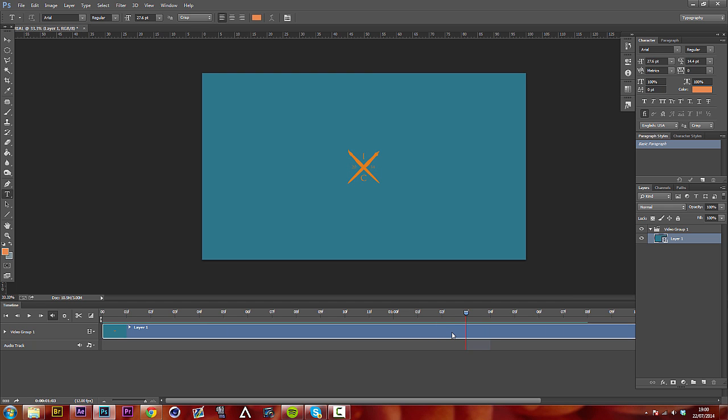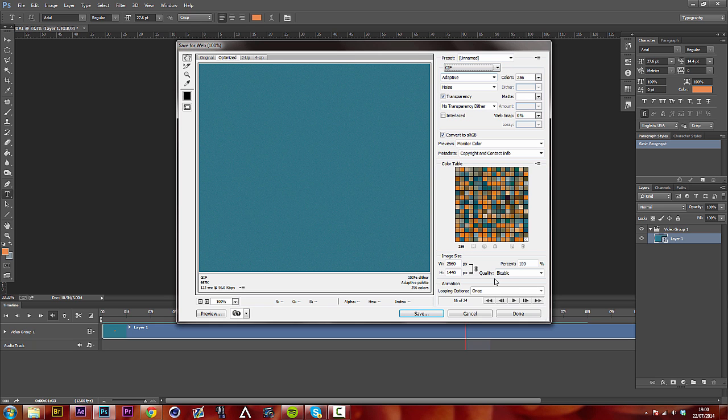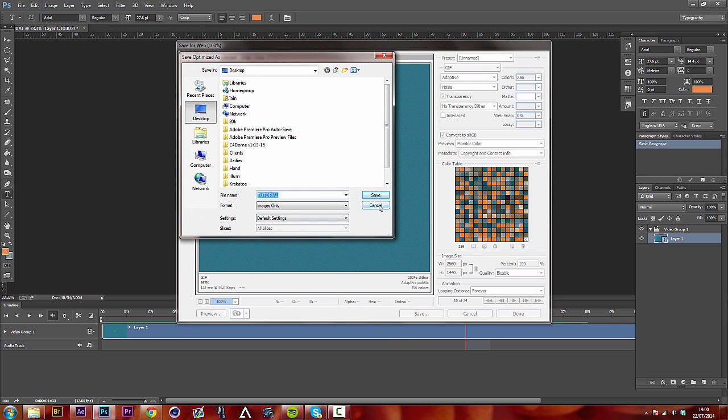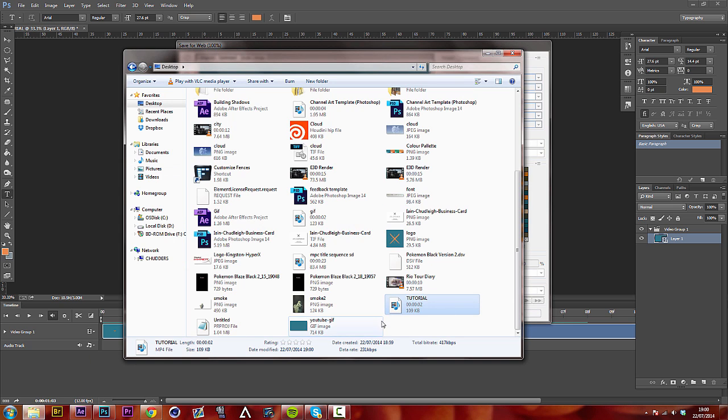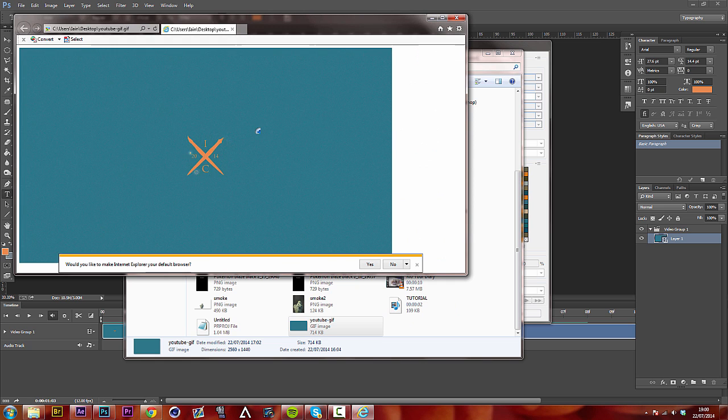Then just press Control, Shift, Alt and S, or go up to the top and save for web. Go to GIF, let it load. Then at the bottom where it says looping options, just click forever, and that is you done. So then you just click save and save it wherever you like, and then you will get a GIF which will load up and play fine.